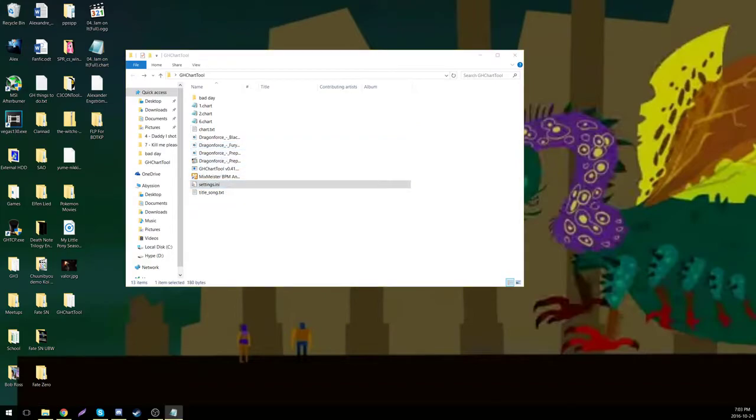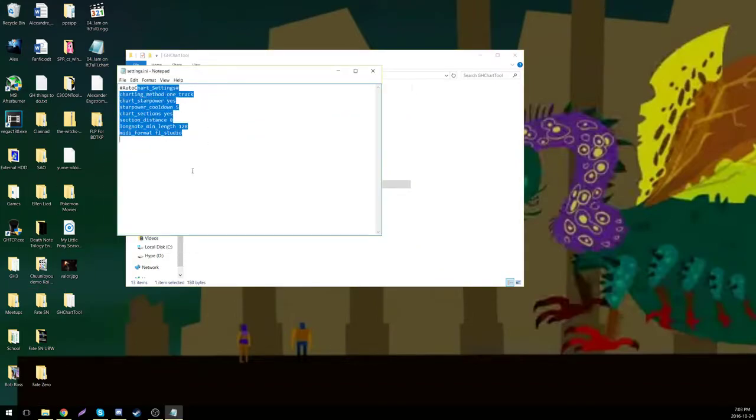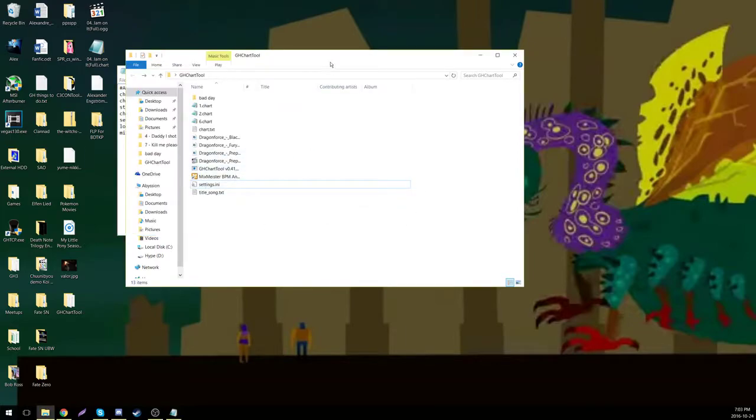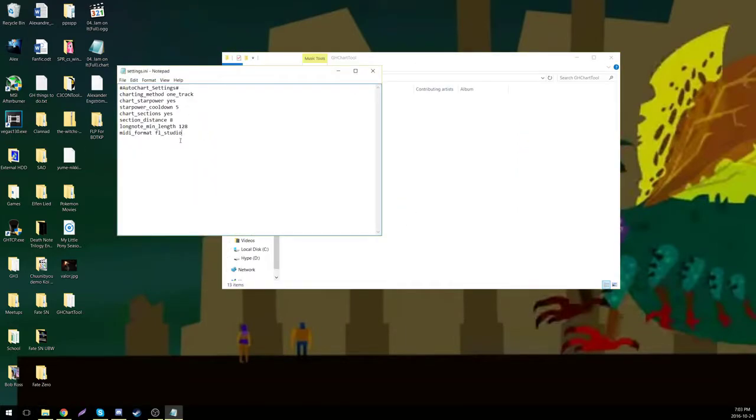So there are a few things. This is the setting. You can change the setting using the software, which is what I recommend because of how picky it is. The main settings are the charting method, which you should always leave to one track unless you know what you're doing. I don't know how the other methods work, so don't bother unless you figure it out. If you do figure out how the other methods work, then tell me, please. I'm curious.